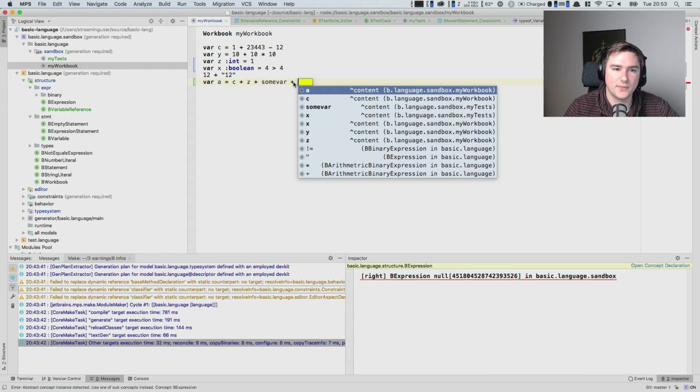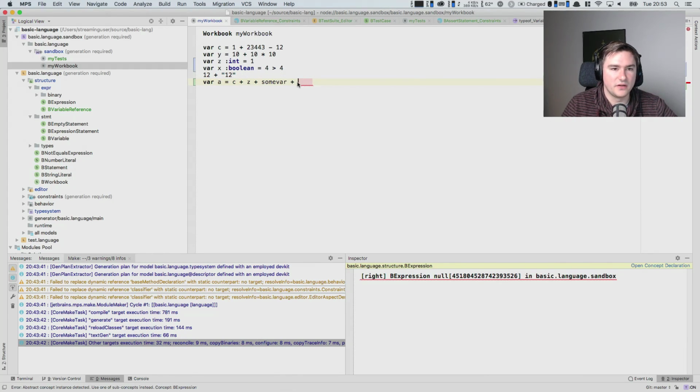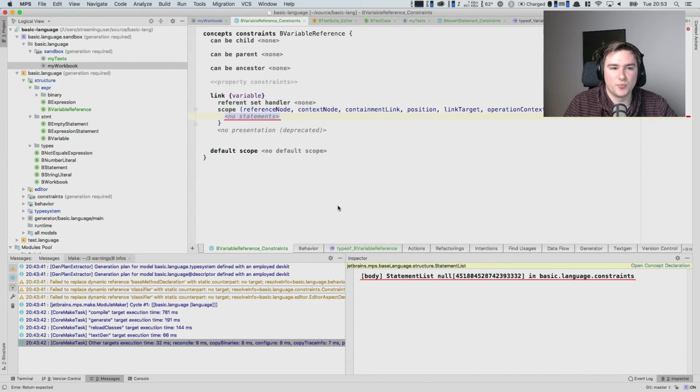What we need to do is, from this position here in the AST, we need to go all the way up to the workbook and then get all the variables defined in the workbook. We can do this by using the asModel API, and there are language extensions to Java inside of MPS to easily work with this.